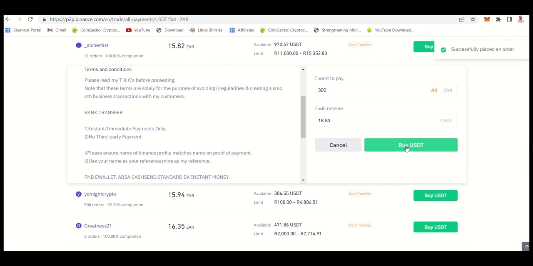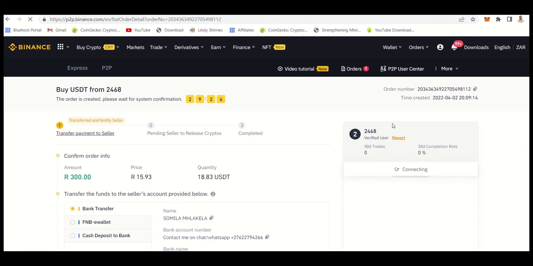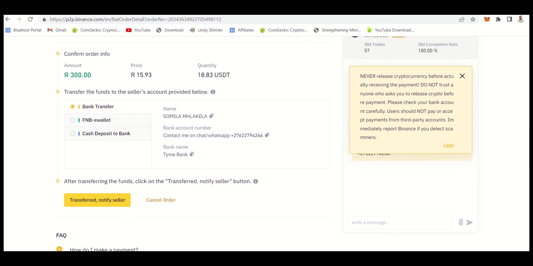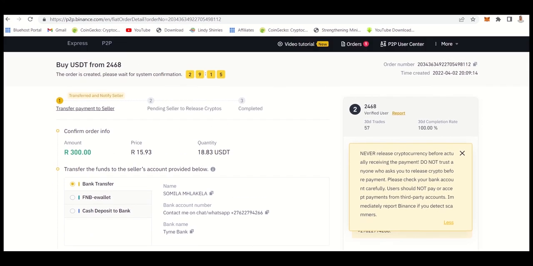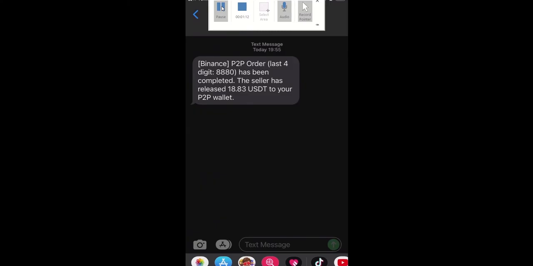As you can see, I've placed my order, I made the payment, which is 300 rand. Now you have to go back to the system and notify this person that you have transferred. At the bottom you would see transfer, notify, seller. I'll show you now. At the bottom where I am clicking now, you just click that. This is just to notify the seller that you have bought.